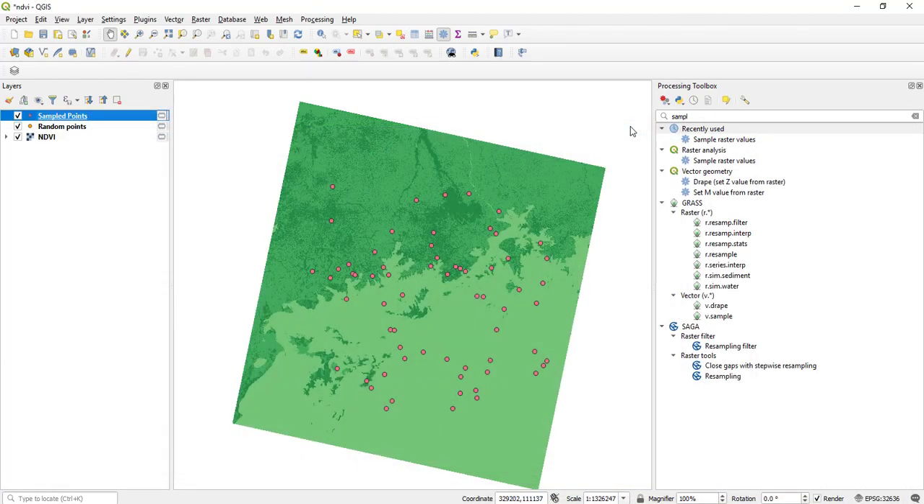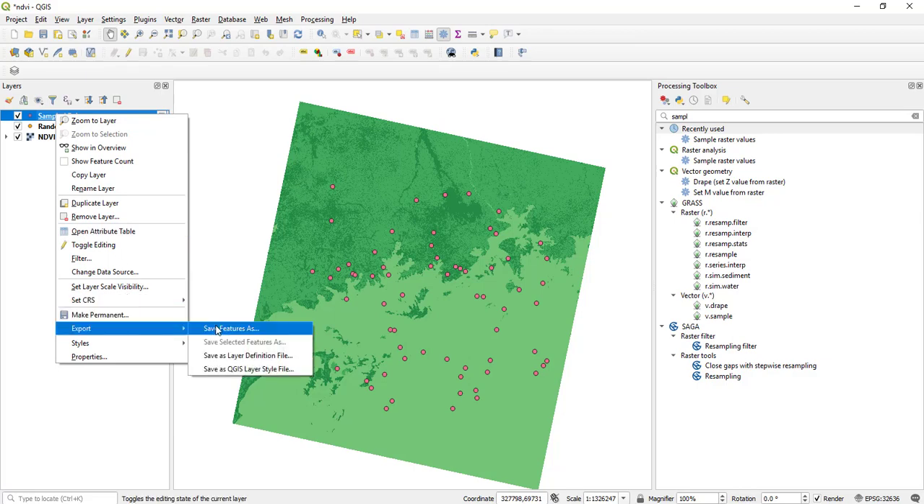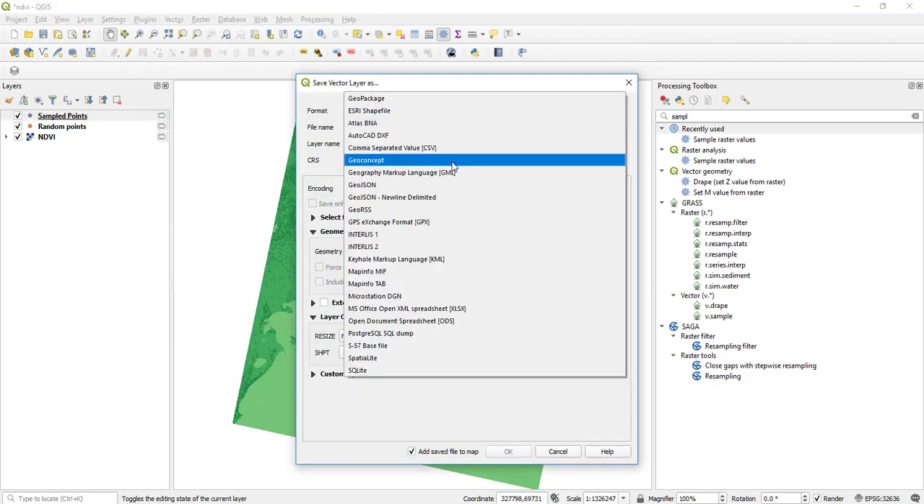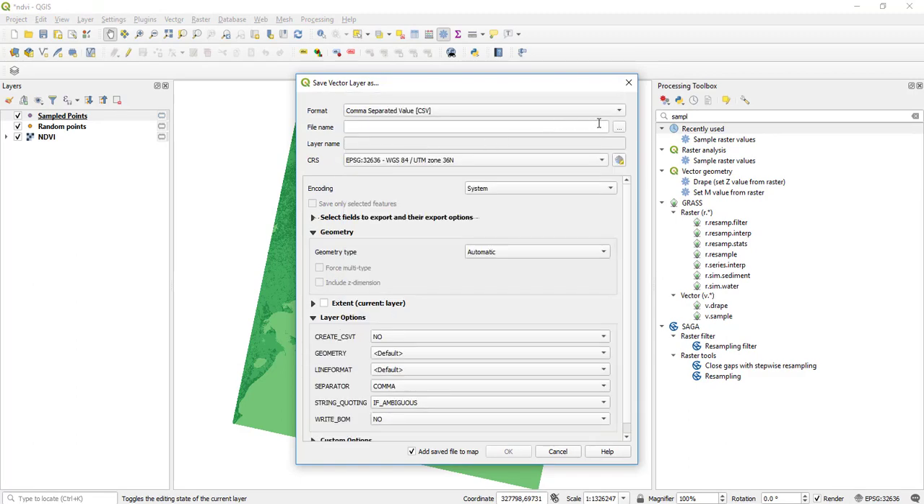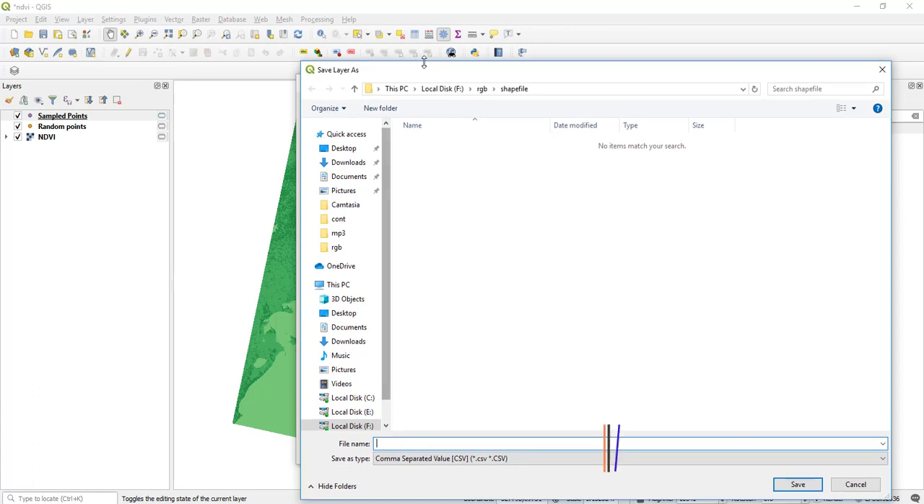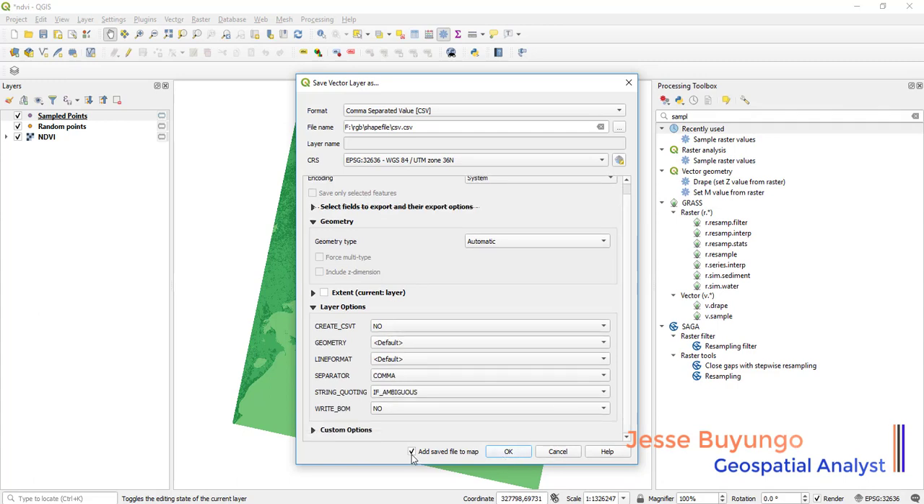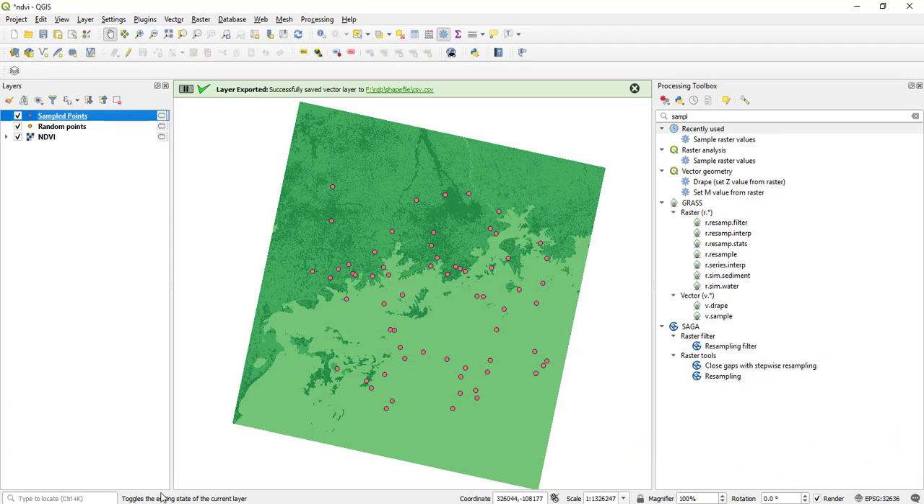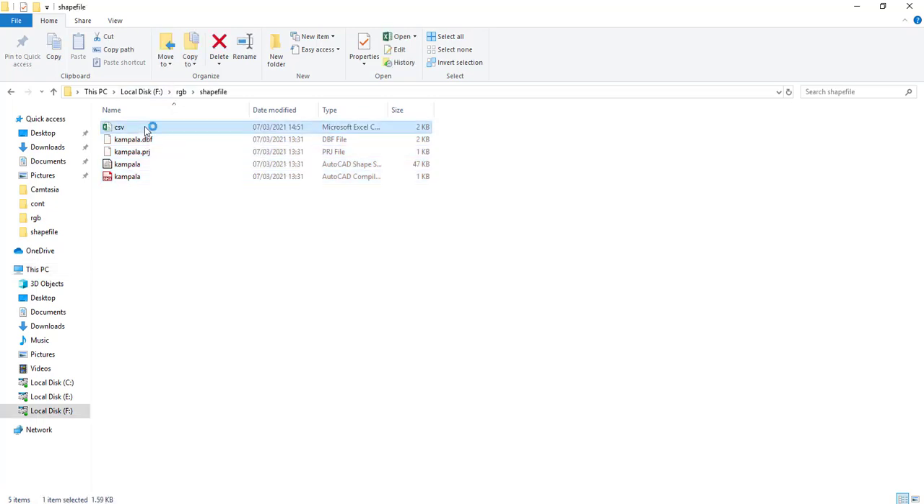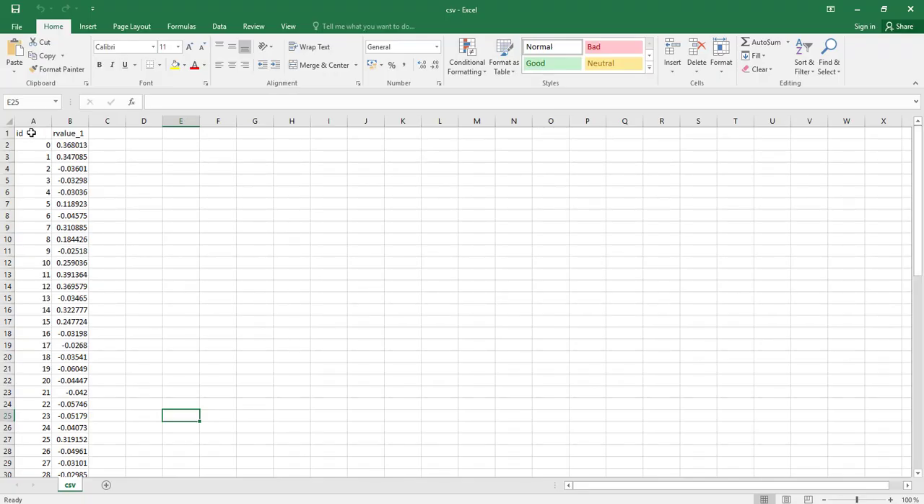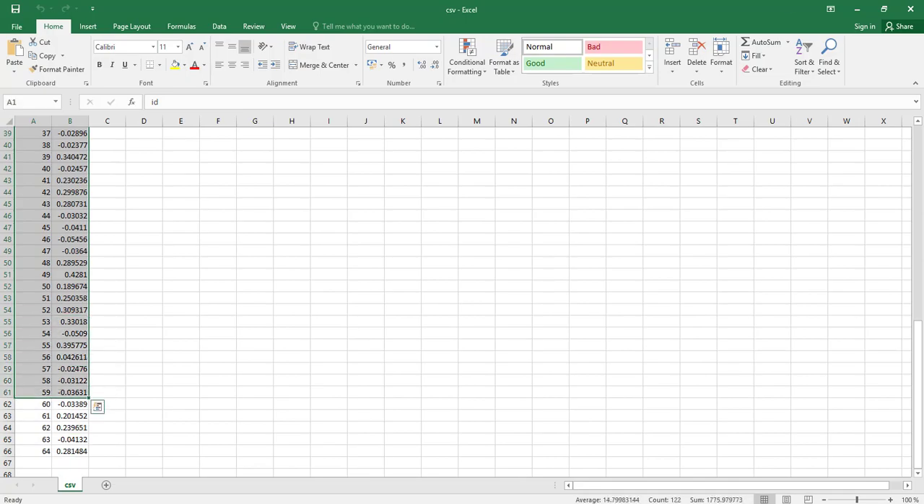So I can further go on to export this data as a CSV file. To do that, I just right click, Export, Save Features As, then I select comma separated values, and then I select where I'm going to save my data. I can change a few parameters here and there. Then I say okay. After exporting that file, I can see it here. Here is my CSV file. For each point, I have a value for the NDVI. I hope that is fine.